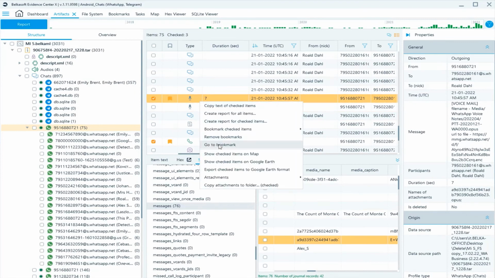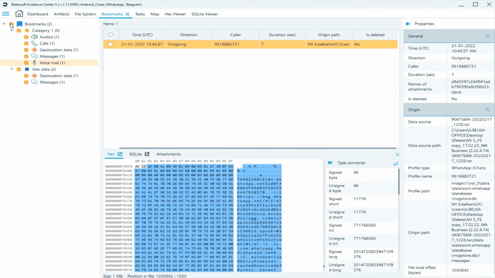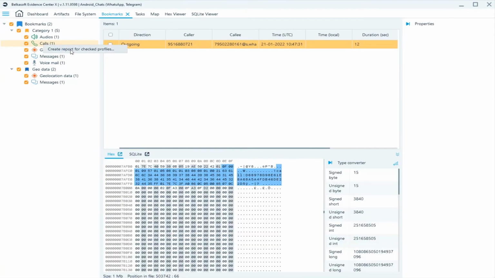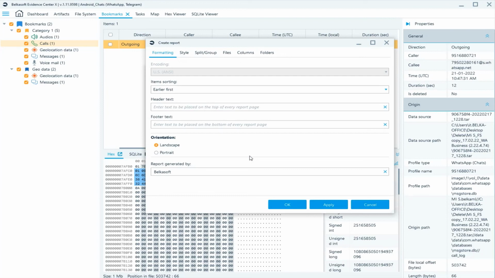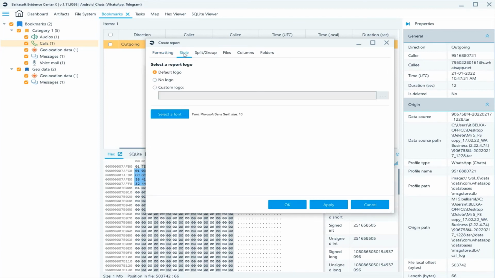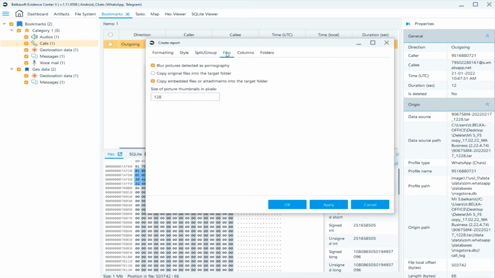Go back to our Bookmarks tab, and from here, if we select the very top, we can check all of them, and then we can right-click and create a report for the checked profiles. You can see a pretty extensive list of the target formats. If we choose Advanced Options, we can add things such as sorting, the orientation, whether or not we would need our company's logo in there. We can choose to split up or group our artifacts into files, and whether or not we want to include files such as pictures or attachments.